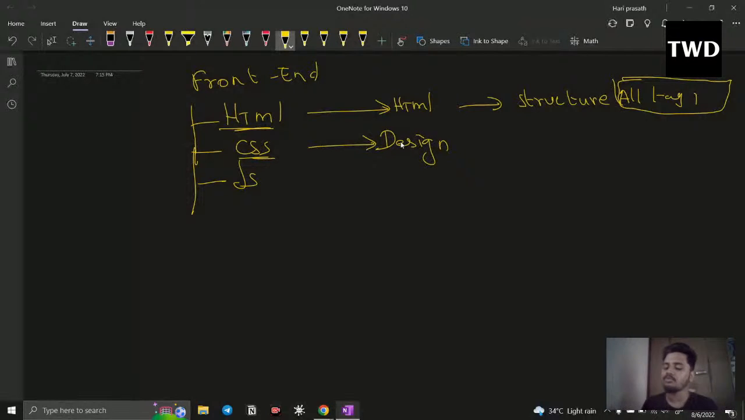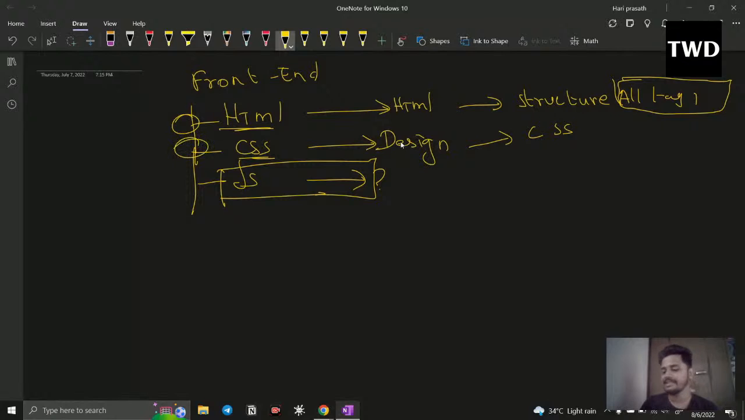Give a beautiful color for the button, a beautiful background, a beautiful alignment, a beautiful layout. Everything is done by CSS. And what about JavaScript? JavaScript, leave it, I will explain at the end of the section. So right now we need HTML and we need CSS.